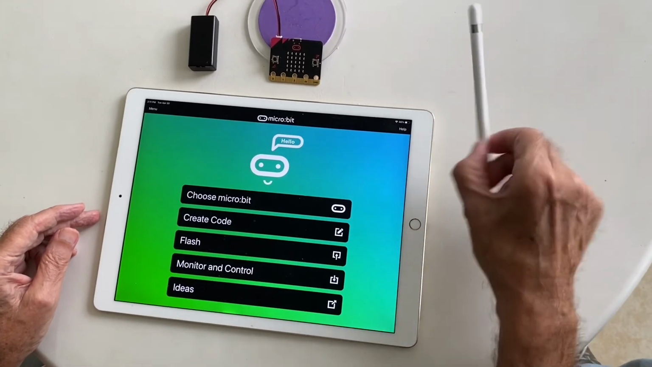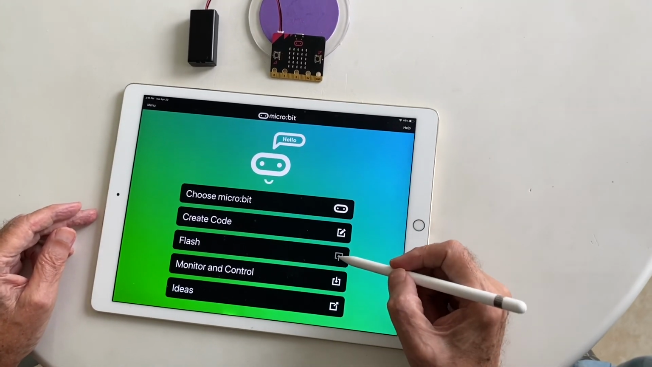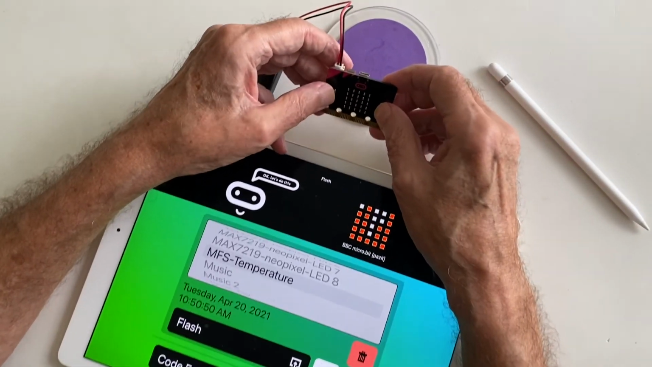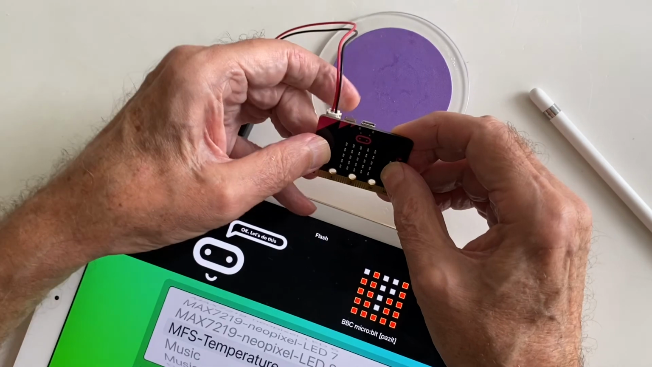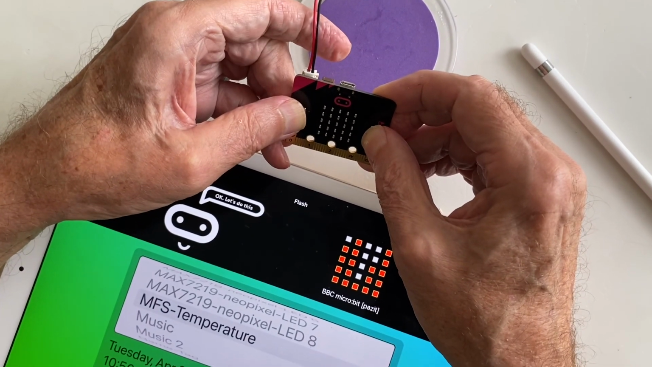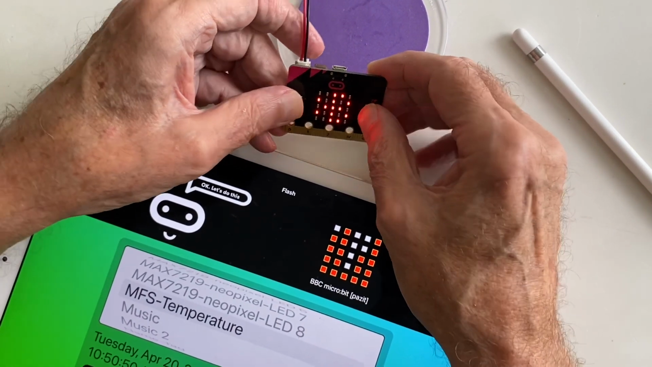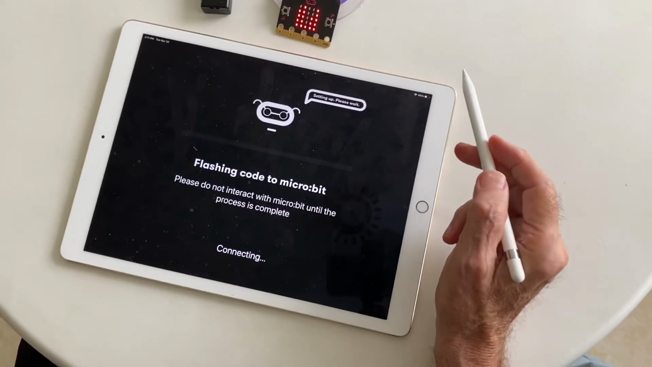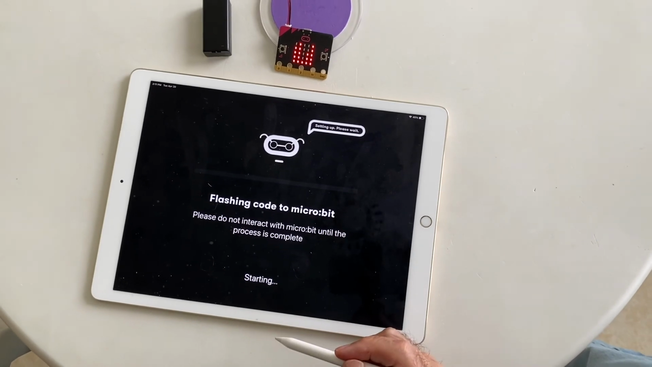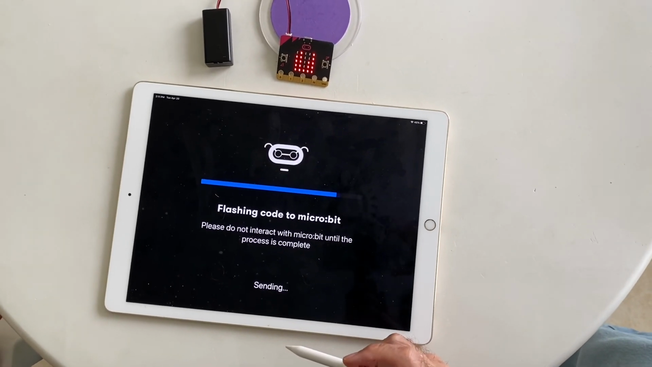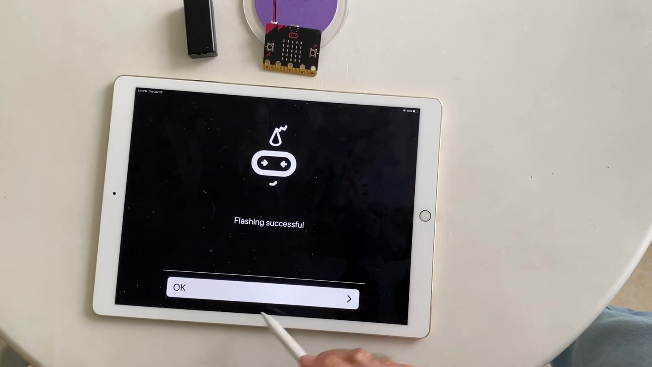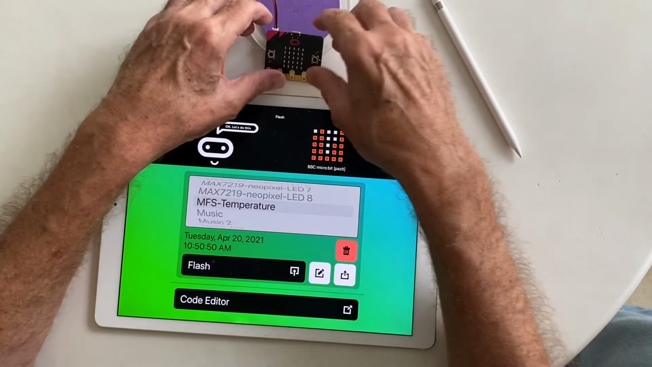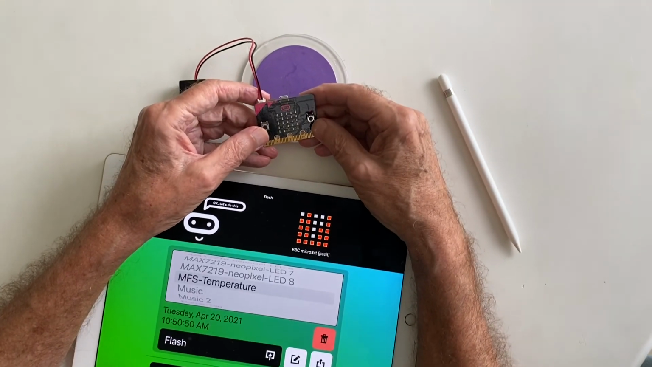Okay, let's flash this to the actual physical microbit. Click on that. We'll get this prepared. Pressing the A and B button, then press the reset button. Shows us the code, flashing the microbit, discovering, flashing, sending. Everything looks good, even says OK. So let's take a look at it and see if it actually displays the temperature now.